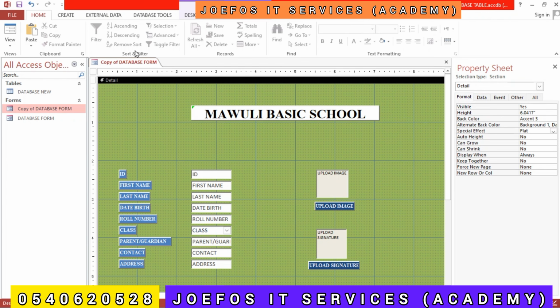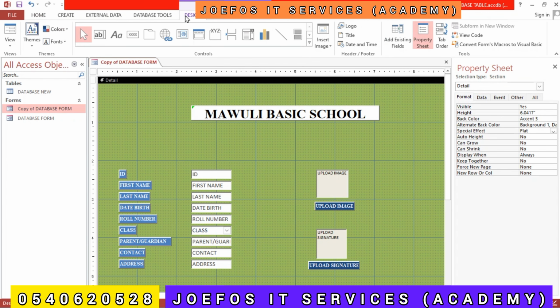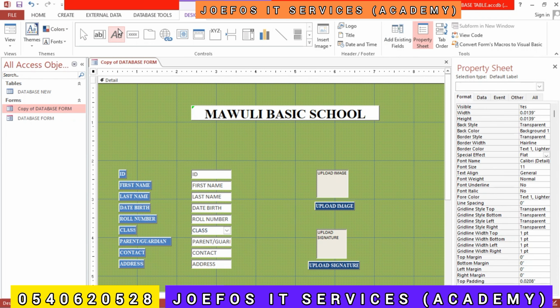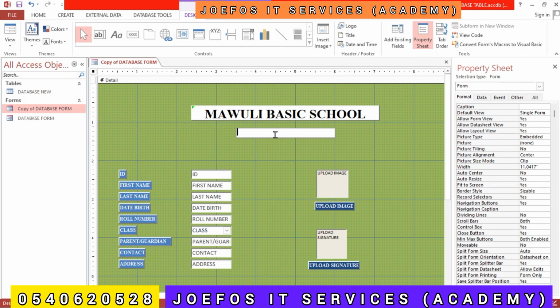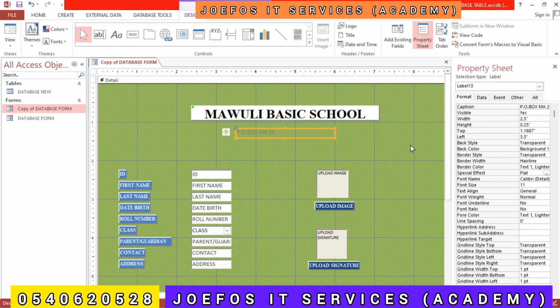So now let's come down again. Let's go to the design tab again and click on the label. Then we have to put something here, the address. We have to put the address here. So PO box MA26. That is the box number for the Mauli Basic School. So let's give it also a special effect.